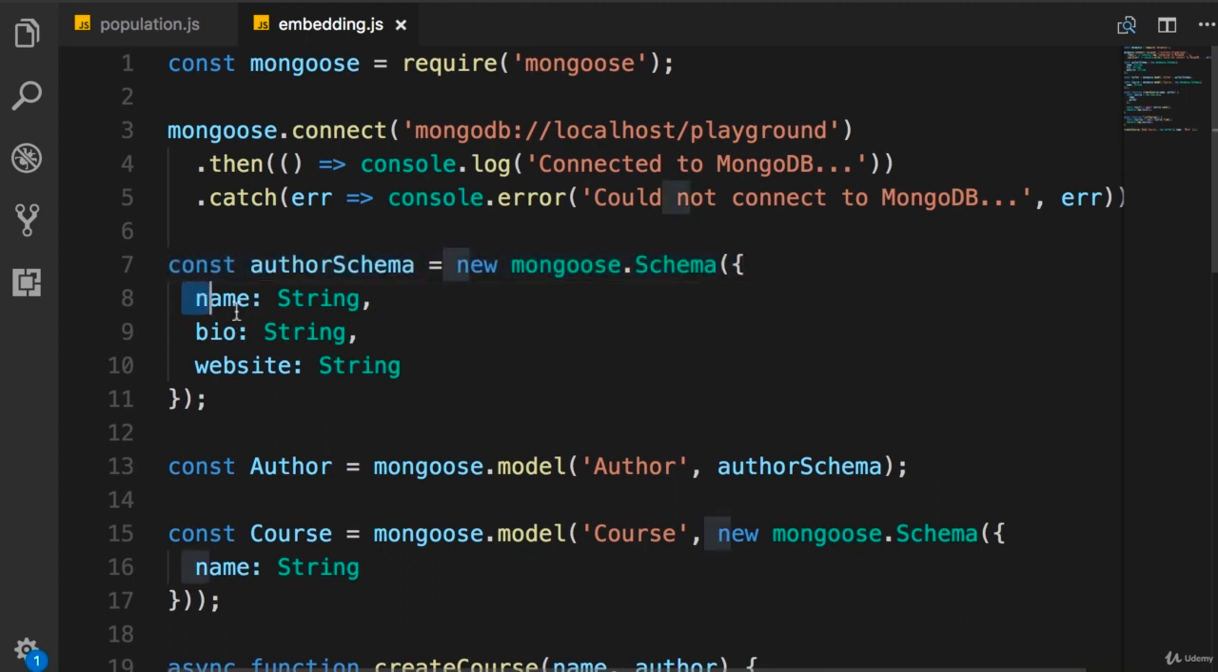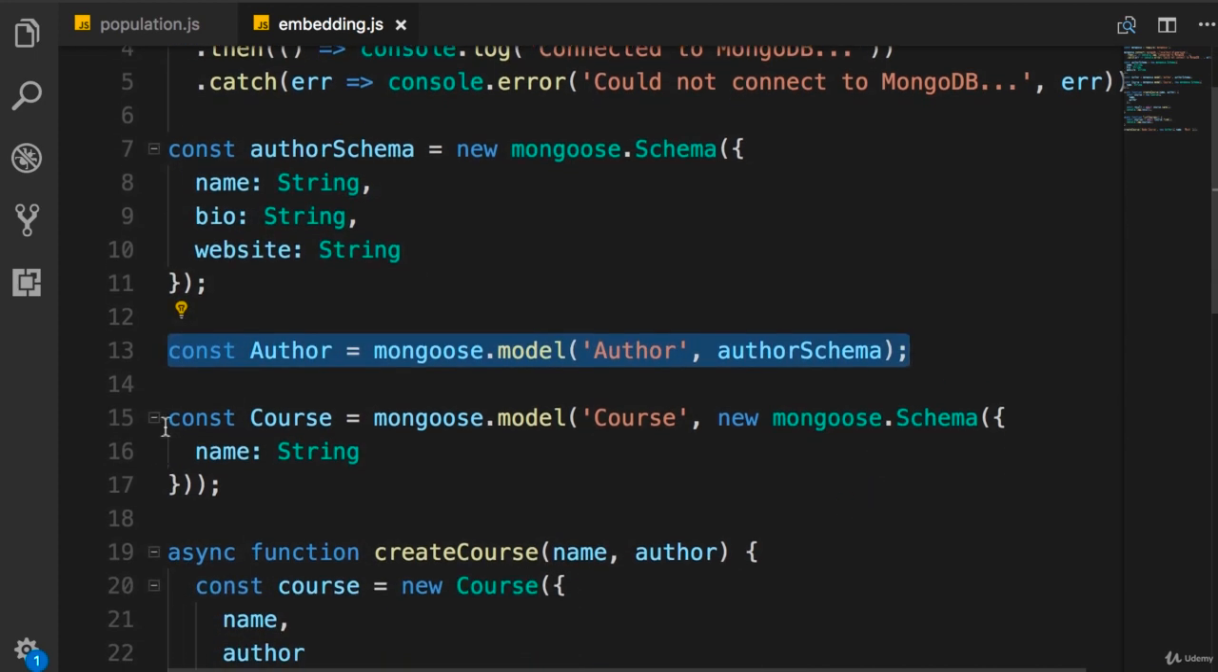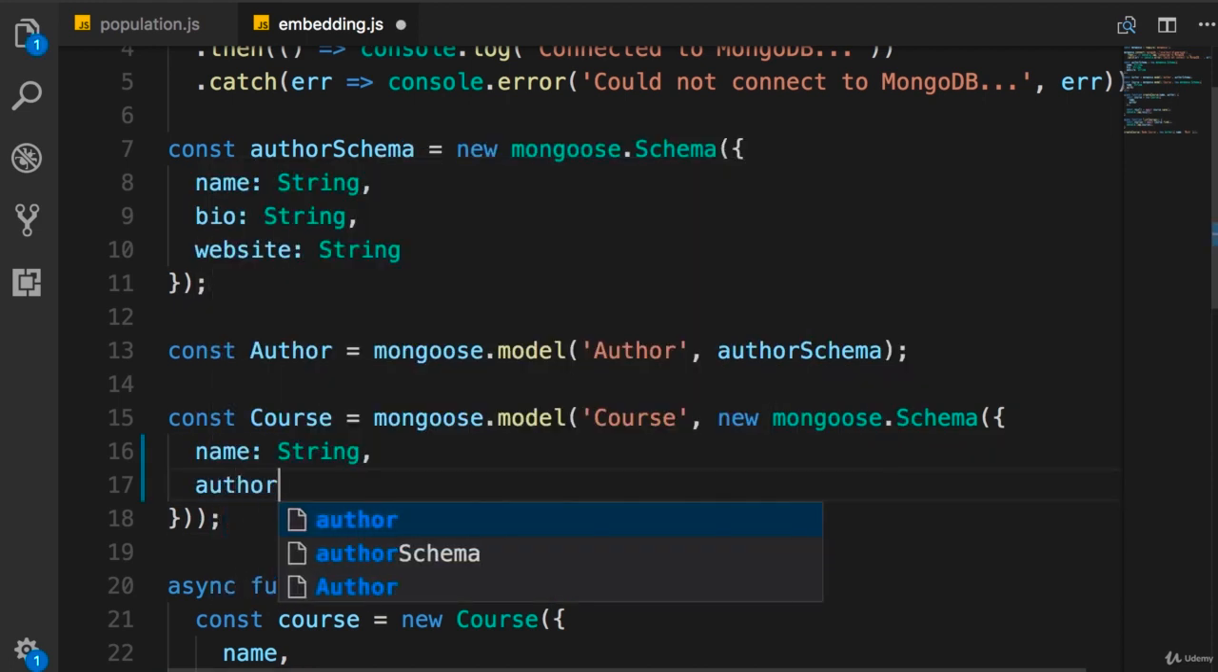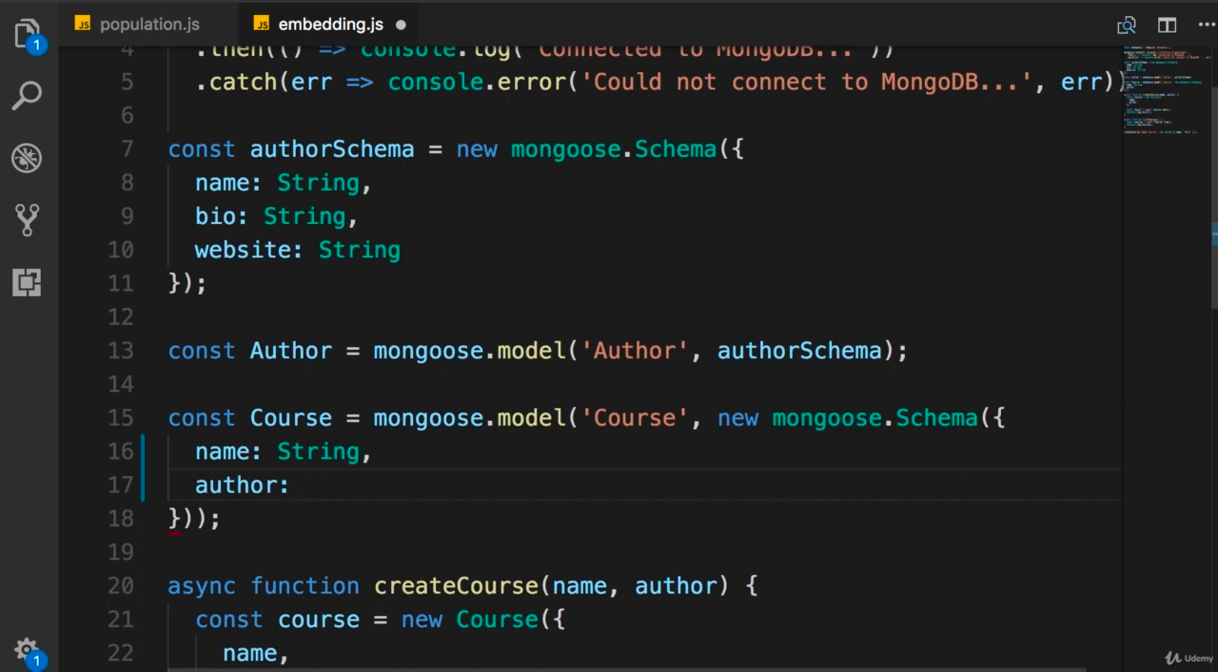Three properties: name, bio, and website. We have this author model. Below that, we have the course model. Now here we don't have the author property, and that's what we're going to add in this lecture. So we add the author property. Now in the last lecture, we set author to an object ID.